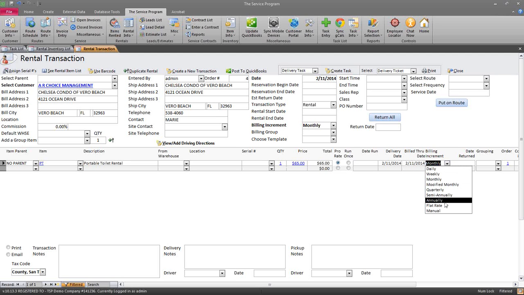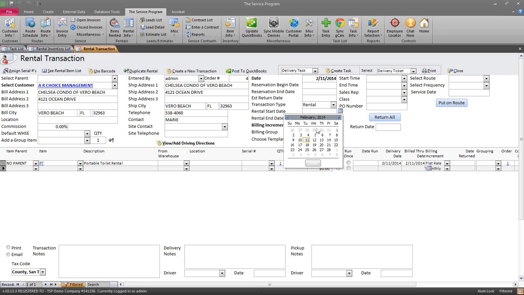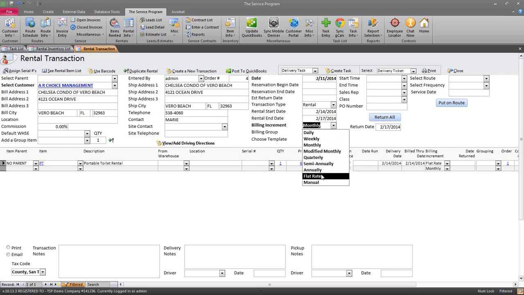For special events, most people in the industry just bill out the flat rate for the weekend. I can put in my start date and end date. So maybe we'll say Friday through Monday the 17th. I'm delivering this on Friday. So all I want in QuickBooks is to show that it's $65. As soon as you enter it like this, I would just hit Post to QuickBooks at the top.